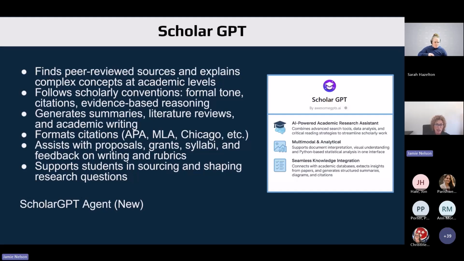So you'll need to play with it to see if it's going to reach the ones that you want. When you go to Scholar GPT, there is a review on the front page and a write-up explaining what exactly it does access. It formats citations: APA, MLA, Chicago, etc. It assists with proposals, grants, syllabi, and feedback on writing and rubrics.